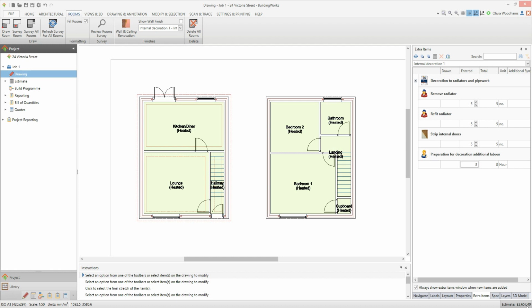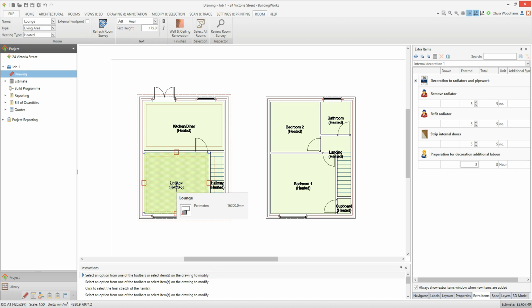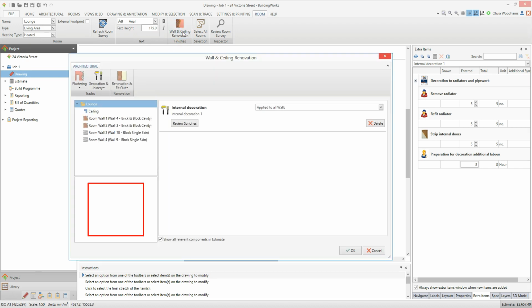Click on a room on your plans to select it. Then click the Wall and Ceiling Renovation button. The Wall and Ceiling Renovation window is launched again. Let's take a look at it in more detail. On the left-hand side of the screen, you can see the selected room, in this case the lounge, and the ceiling and each of the walls associated with that room.